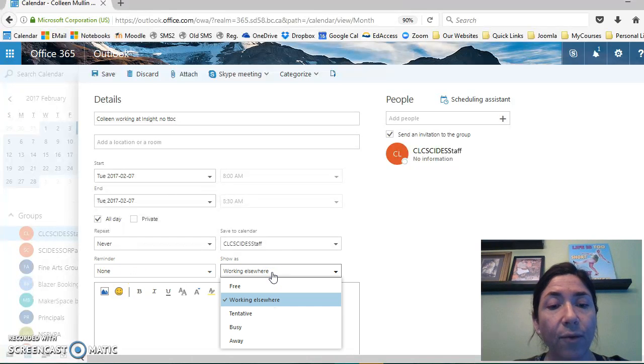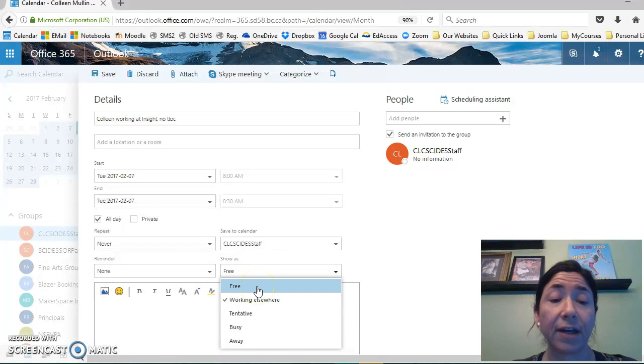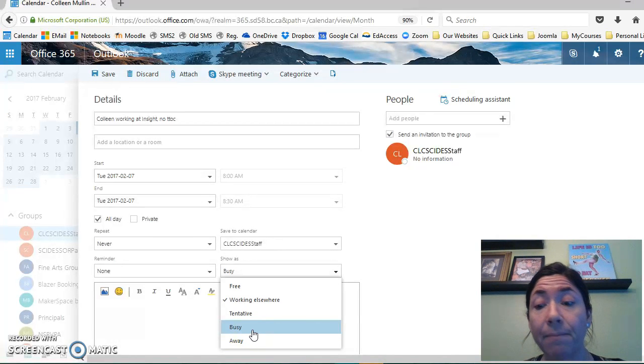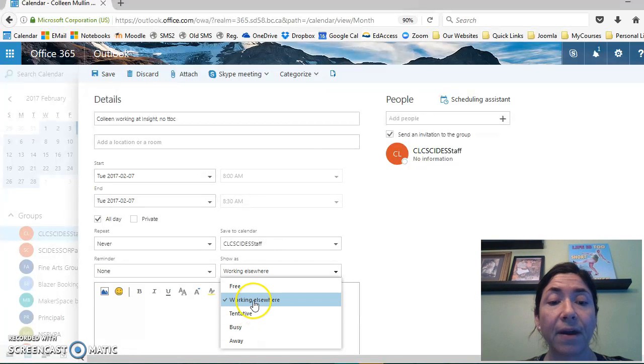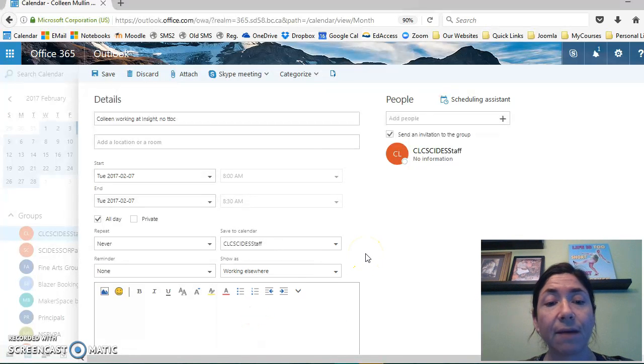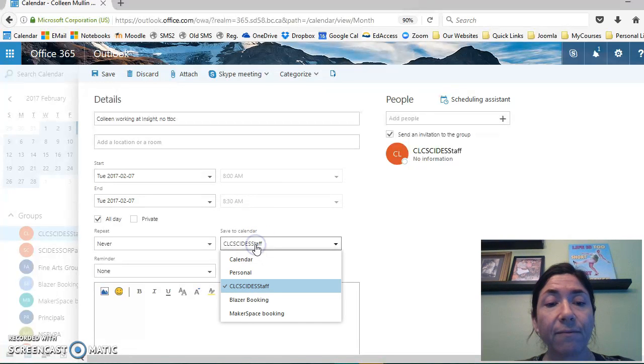It's important to write down what your actual availability is for that as well. For example, if Jenny Morrison and Melissa Cadwalder come down for our staff meetings, they might say they're working elsewhere, or they could just say they're free, whichever. I might be away doing a workshop, and I might say that I'm busy, so I can't be connected with that day, or I'll be less accessible. But for this sample, I'm going to say I'm working elsewhere, and I make sure that I have actually selected the CLC Skies shared calendar.